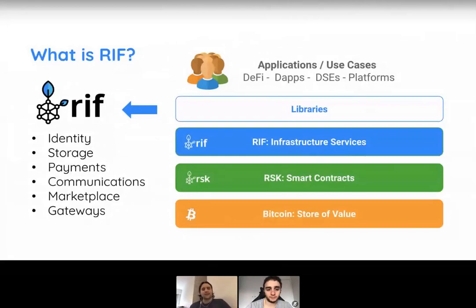Basically, it's a set of decentralized services, libraries and tools that allow you to very easily develop these applications and DeFi solutions without dealing with all the complexities and rebuilding everything from scratch on the RSK blockchain. Among those services, we have identity services, storage, payments, communications, a marketplace, and gateways. Gateways is especially important, and we mention it today because it's the one that deals with oracles and all communications coming from the external world into the blockchain.